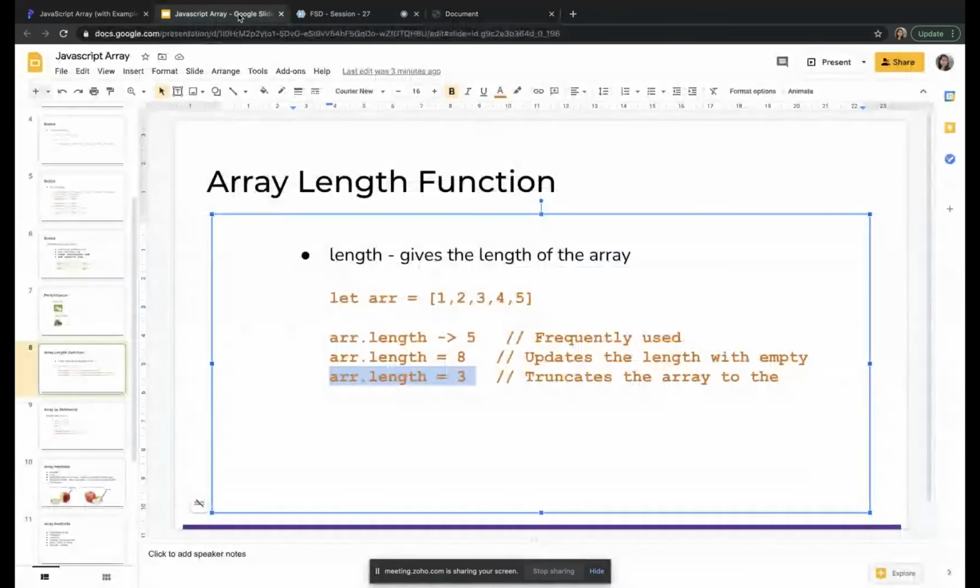So using the length function, the main thing is we can get the length of the array. We will use this regularly. As I said, we can check whether the array is empty or not by checking the length of the array. Other things, we can update the value. If the value is more than the elements present, it will add empty elements to it. If the length is less than the above elements, it will truncate the values. Simple.